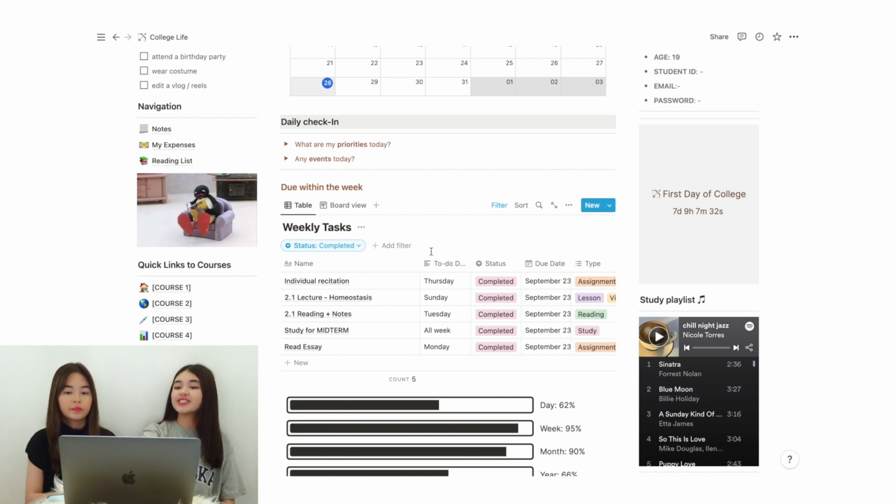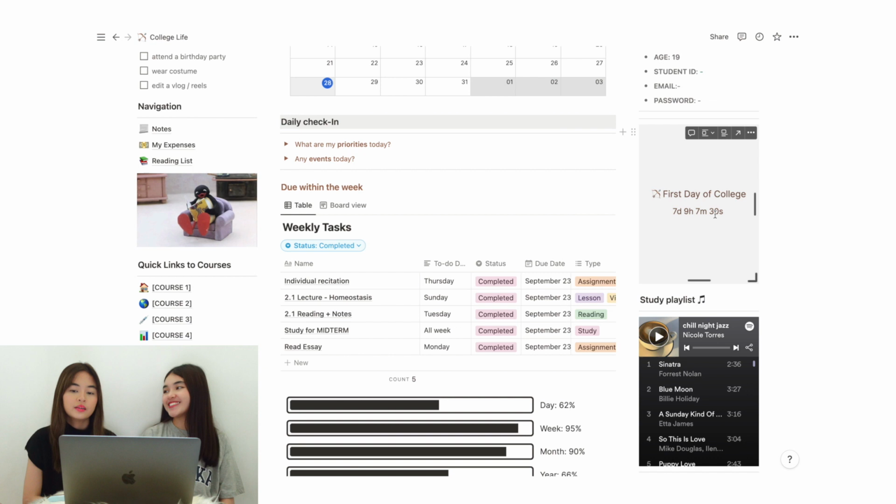Now, we have another widget over here. Naglagay ako nito. First day of college. It's like a countdown. 7 days na lang. Oh my gosh. Pero pwede din kayo like, end of the year, end of the month. Pwede nyo yan ma-customize also sa widget.